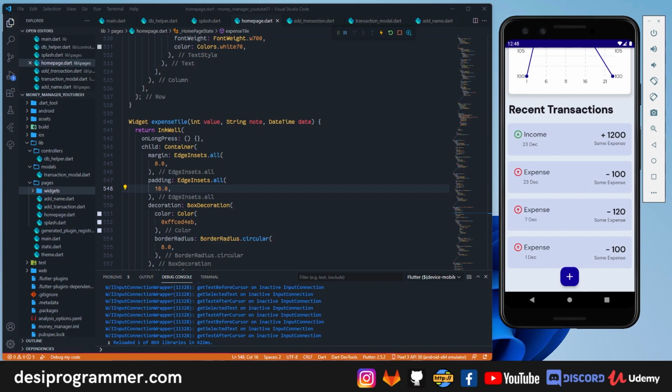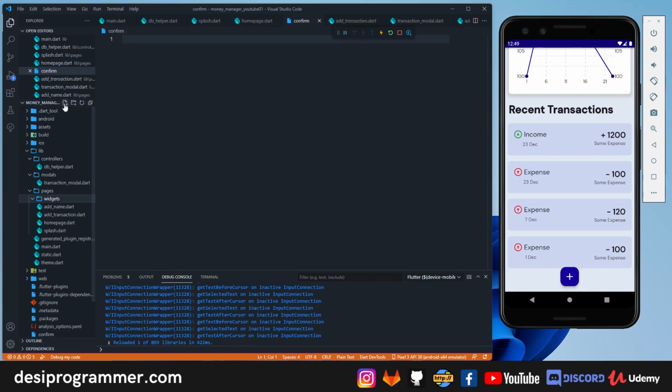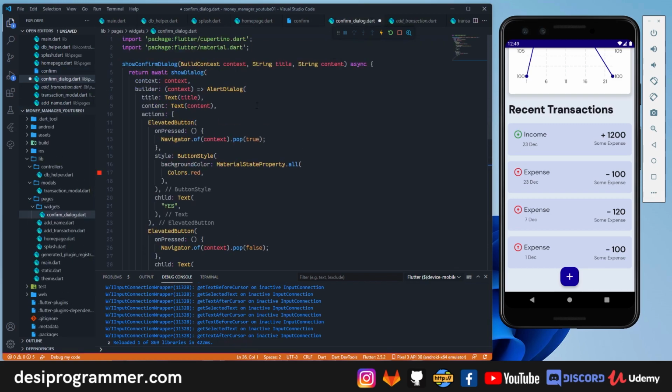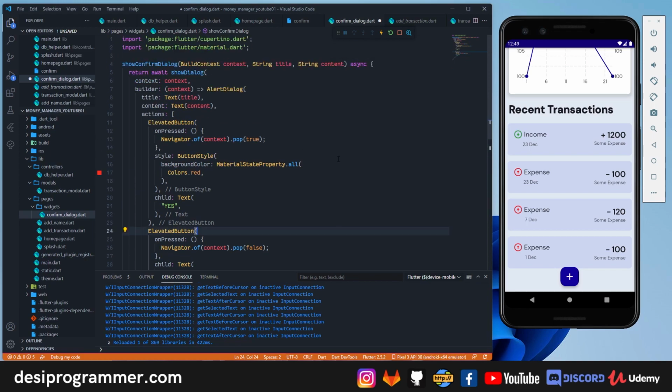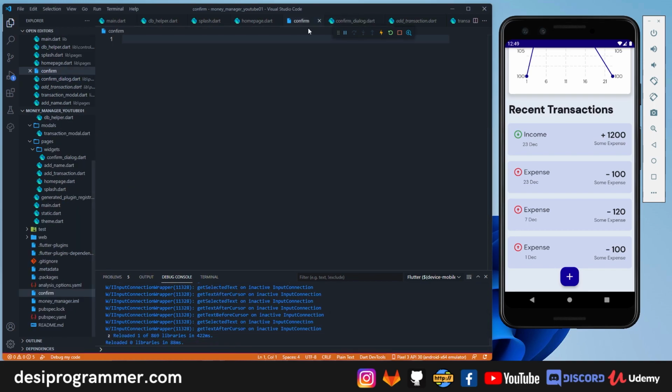It's very simple. We are simply going to show a dialog. We will ask yes or no with our title and content, and it will return whether the user has pressed yes or the user has pressed no. So in widgets we are going to have a file confirm. In our widgets we are going to add a confirm dialog dot. Now paste the content here. As you can see, we have to send context, title, content. It's going to show this. If the user presses no, it's going to return false, or it's going to return true. Let's save this. This I don't want.